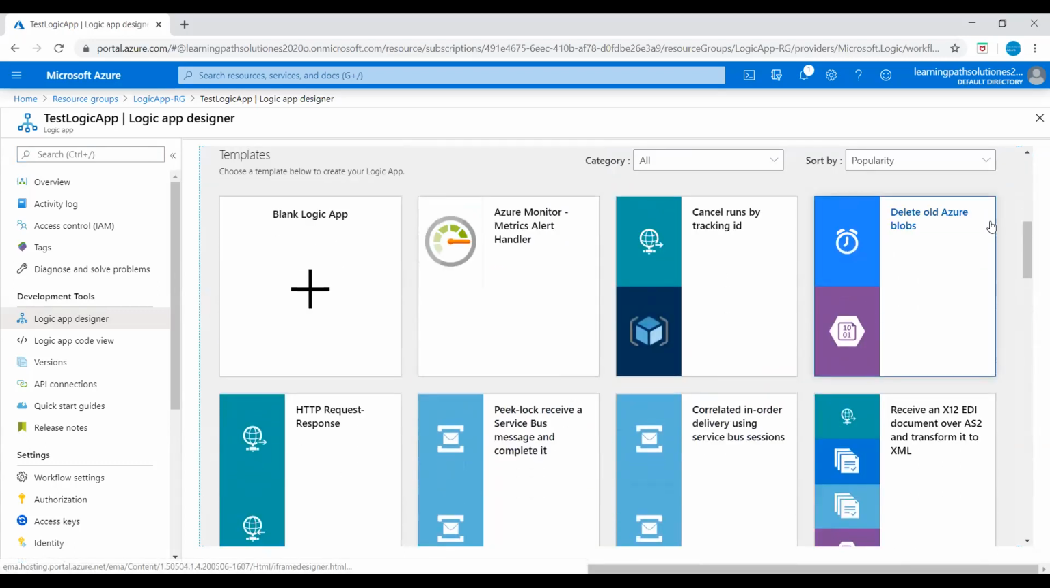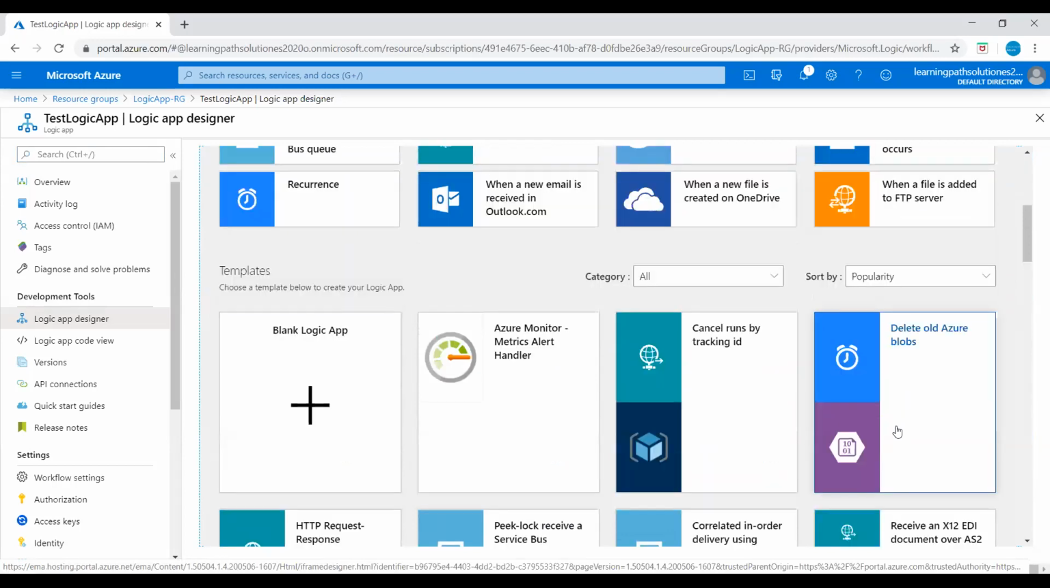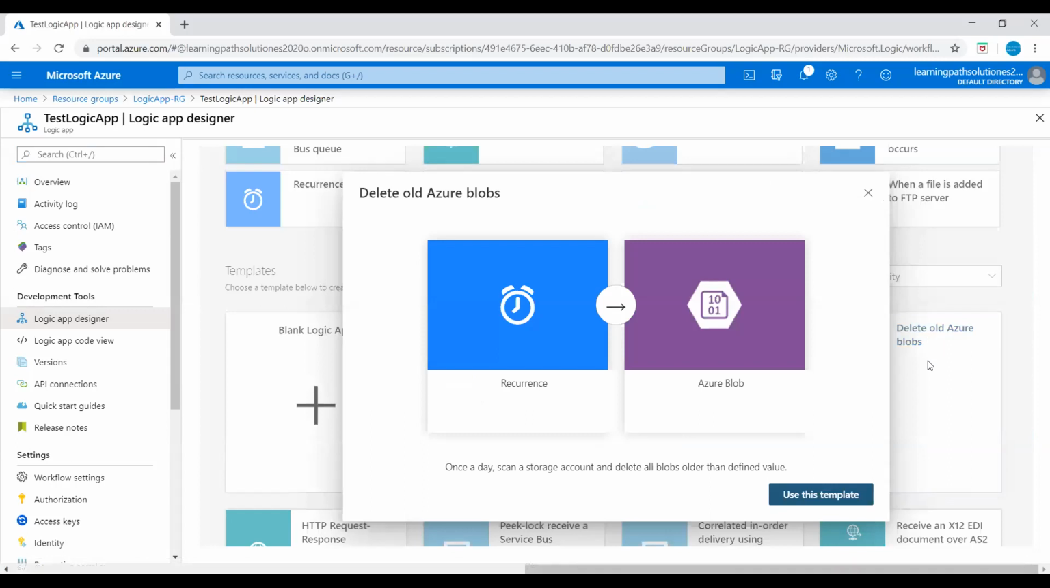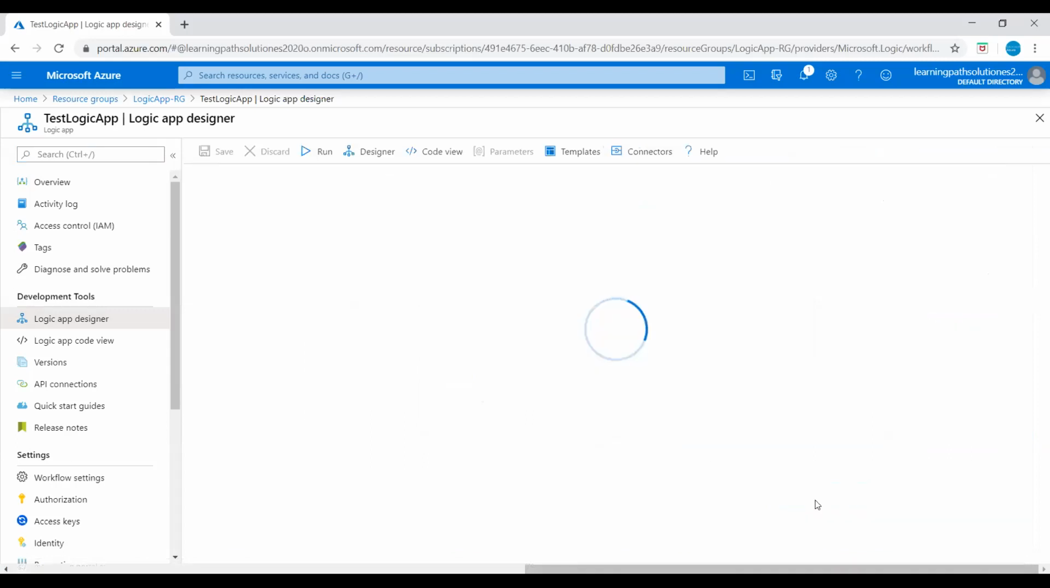Here I want to show you how to set up this trigger: delete old Azure blobs. For example, if you have any old files, if you want to delete older than 1 week or older than 30 days or older than 1 year, you can choose that. Let's set up this trigger. Delete old Azure blobs. Use this template.